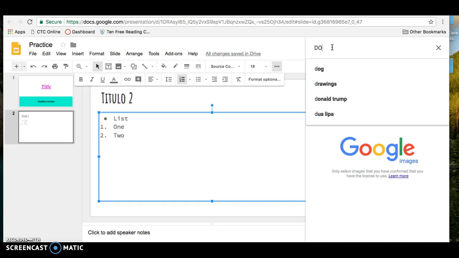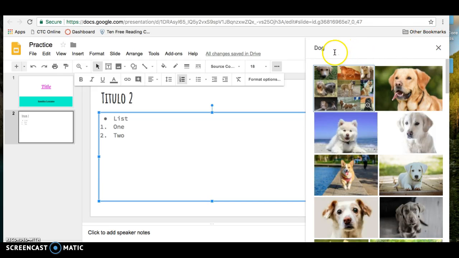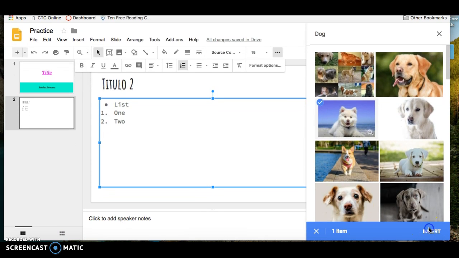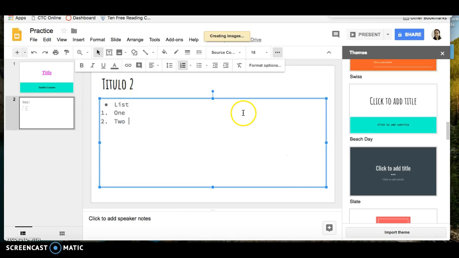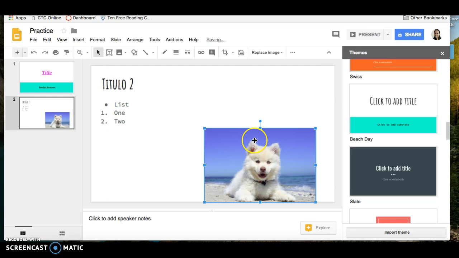And I'm just going to search dog because I like dogs. You type it and you click enter, and then you can select this picture here. And once you have a picture selected, you can click insert, and it should come up on your screen. You see that it's too big. I'm only able to change the size of the picture if this is highlighted and these boxes show up. So I need to drag it down and it will make it smaller.